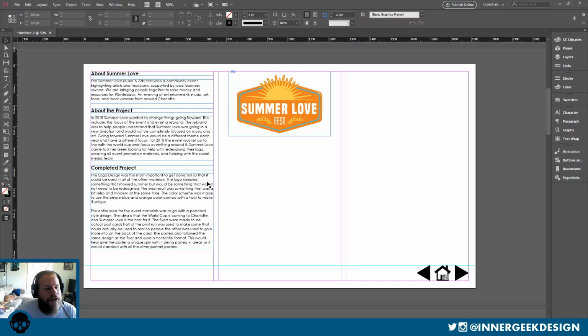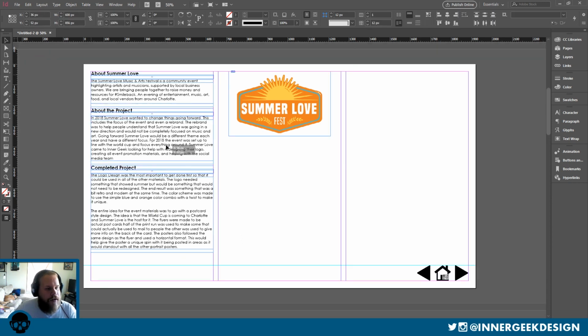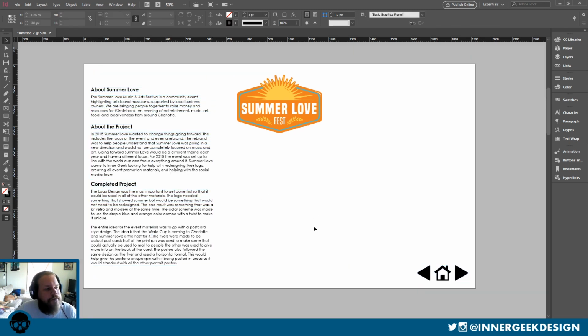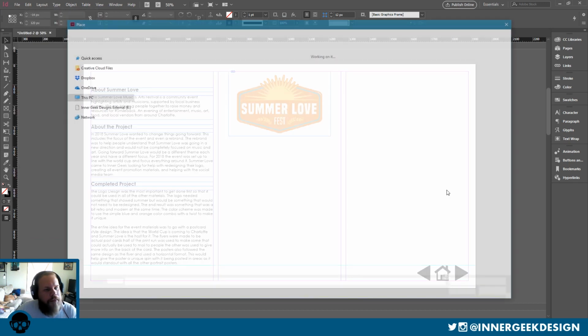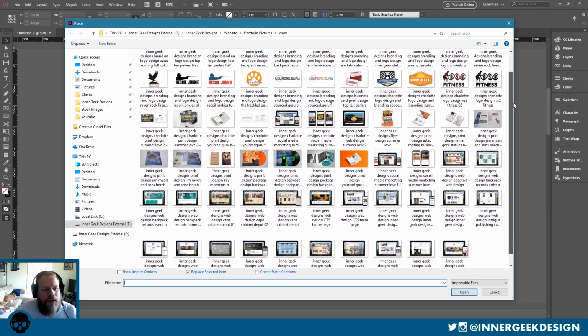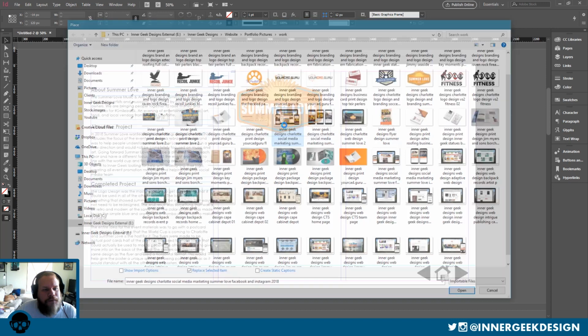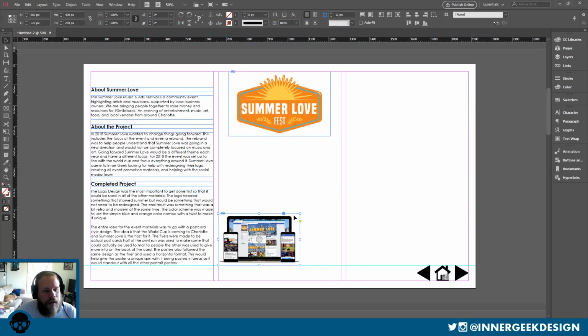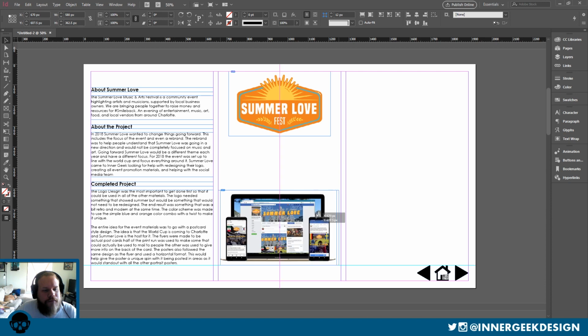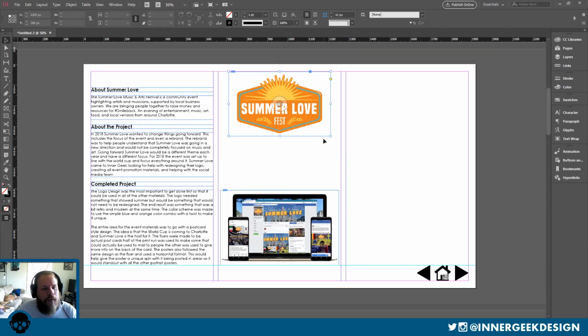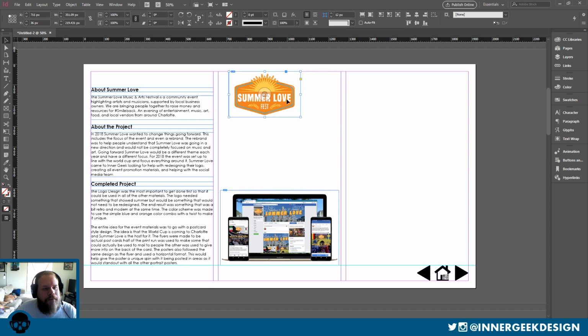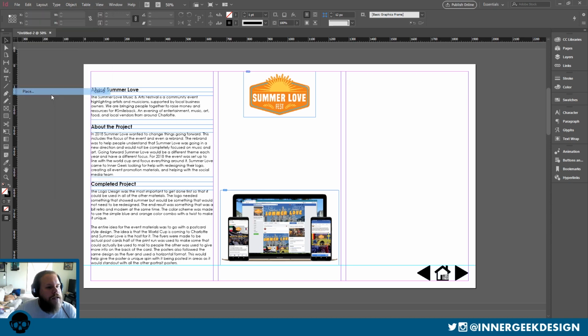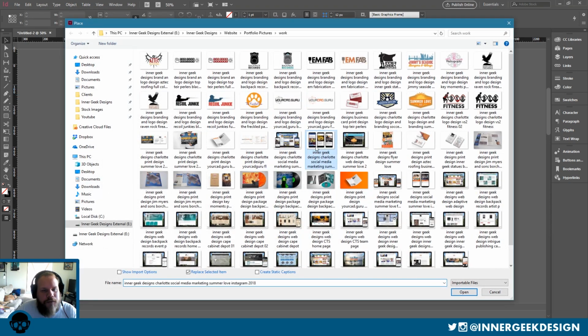You hit W while you're in InDesign. You can then just go to preview mode, which will let you see what it looks like without the grid lines. File place. We had social media for that one. File place. We had more social media for that.